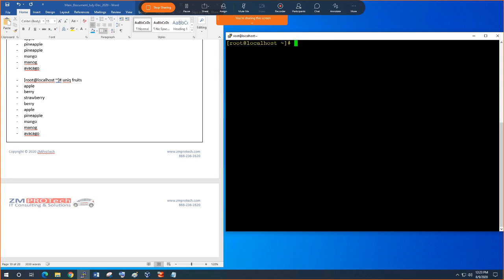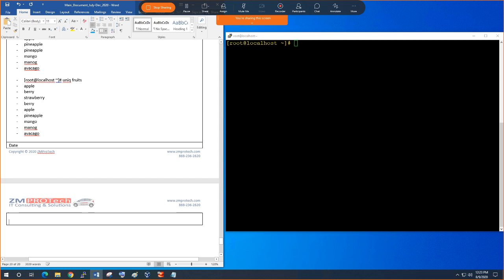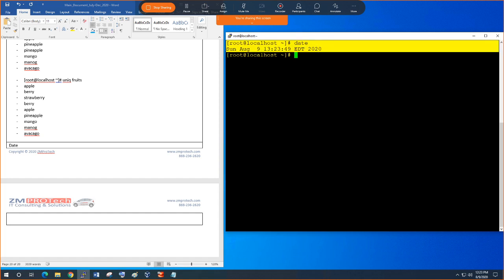I'm going to clear this, and the next command is if you want to see the date of the system, it will show you when you type date. It will show you this information here. Okay, this is the date command. This is self-explanatory, I think.